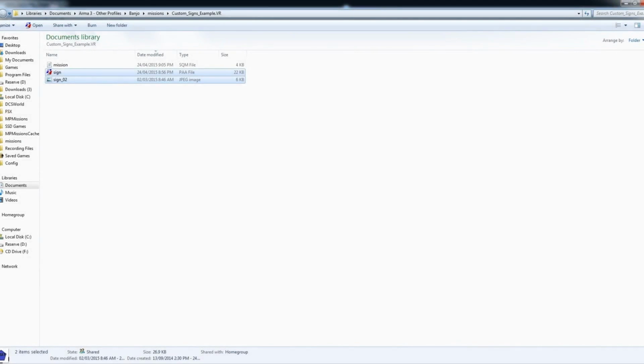One last point to remember is the actual location you're placing the images. Be sure to place them into the mission folder of the specific mission you're editing. In this case, we could see it's Custom Signs Example Mission.